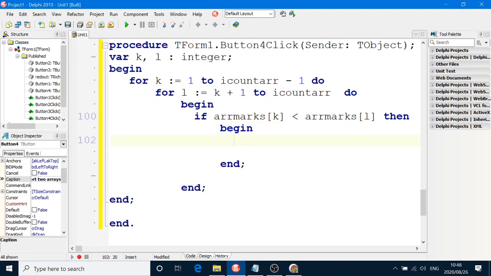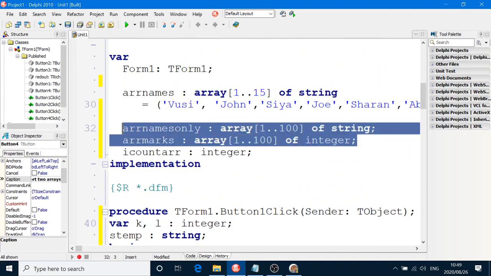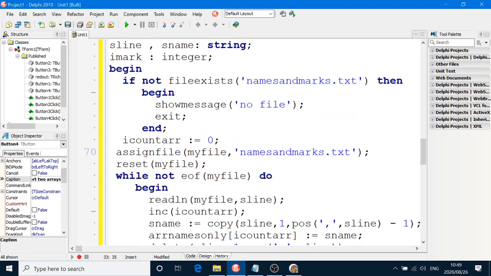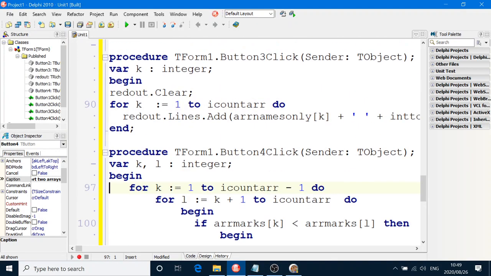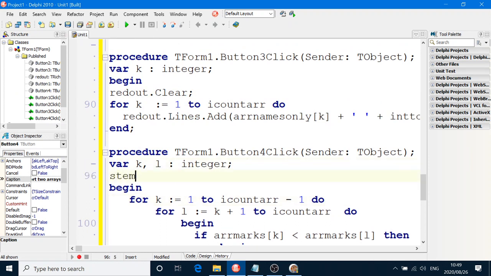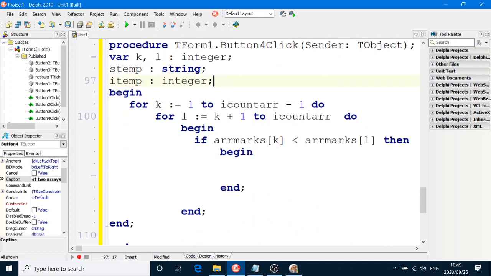Then, because we're going to sort AR marks, we actually have to make sure that we swap both the items in the arrays, AR names only and AR marks. So there's a string and then there's an integer data type, so we need a temporary integer and a temporary string. So I'm going to make my temp here stemp a string, because I've got to swap the items in AR names only, and itemp as a temporary integer because I've got to swap the marks.